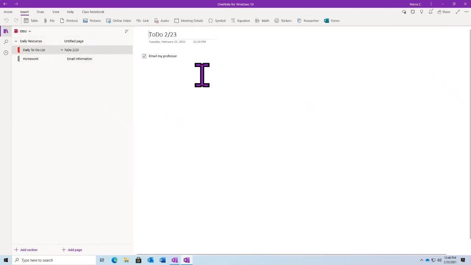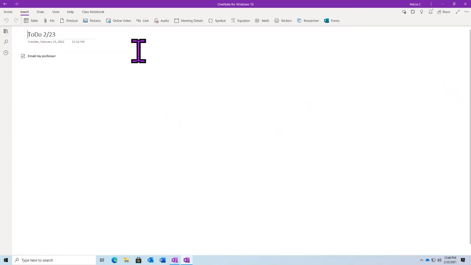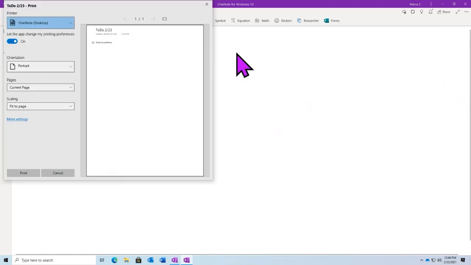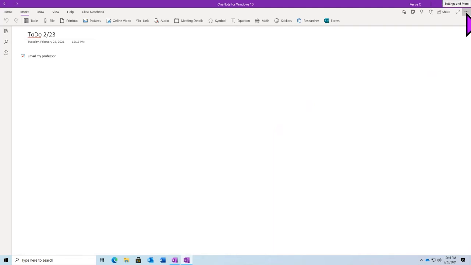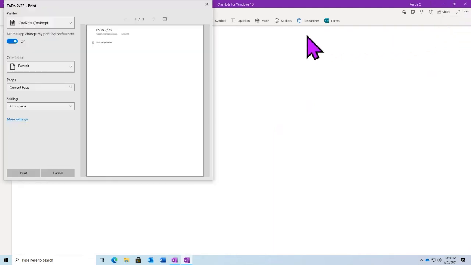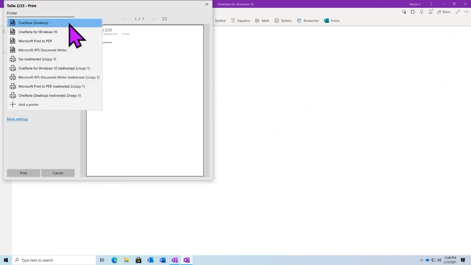Okay, so we have our to-do list here. We'll just work with this for now. If we would like to print information from our Windows 10 version, then we can either use the Control-P combination to print information, or we can go up to the ellipses at the top right corner and select Print. Now here we will want to choose where we're printing to. I don't have a printer connected directly to this, but you would select your respective printer.